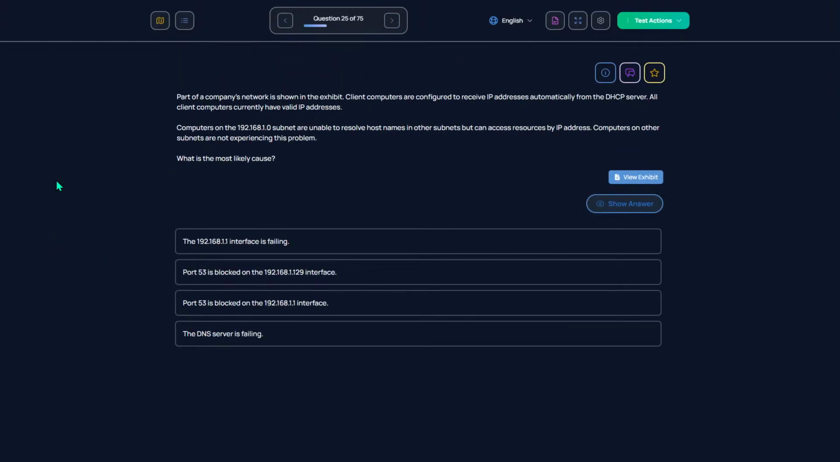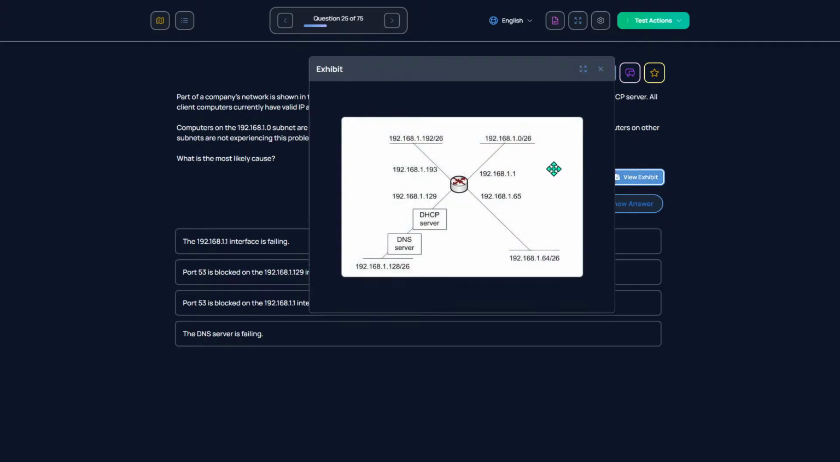Part of the company's network is shown in the exhibit. Okay.